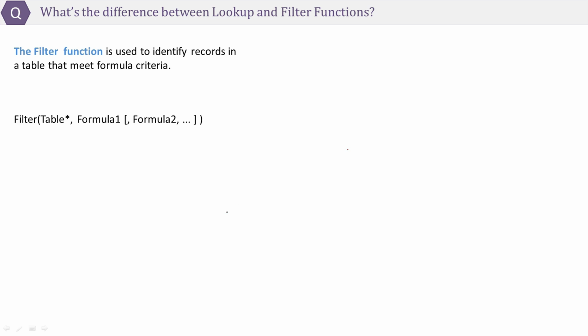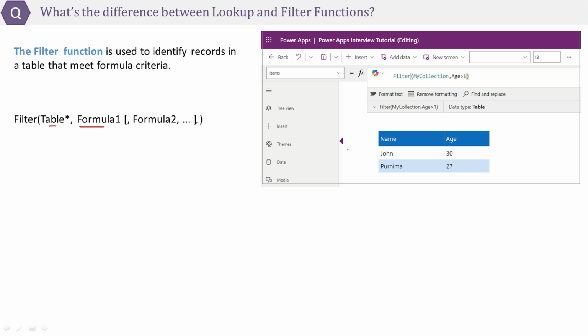Here is the syntax: filter, then table name, which is our data source, and then our formula. You can see here the filter function returns table type, which may have one or more than one record. So let's summarize the difference between lookup and filter function.